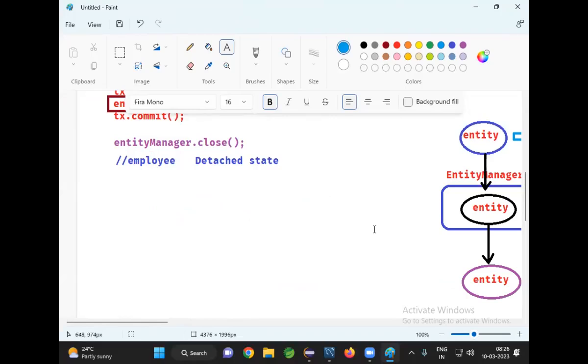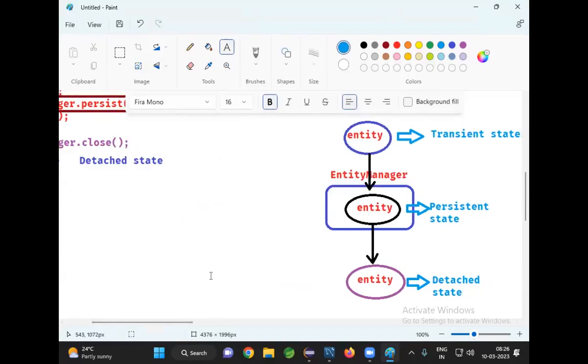Right. So basically, how can you identify whether it is in persistent state or detached state? If it is newly created, it will be in transient state, no doubt about that. Whenever you create an object for your entity class, the state of that entity is transient. But whenever you call the persist method, your entity state will change to the persistent state. But whenever that entity manager is closed or cleared, then your entity will enter into detached state.